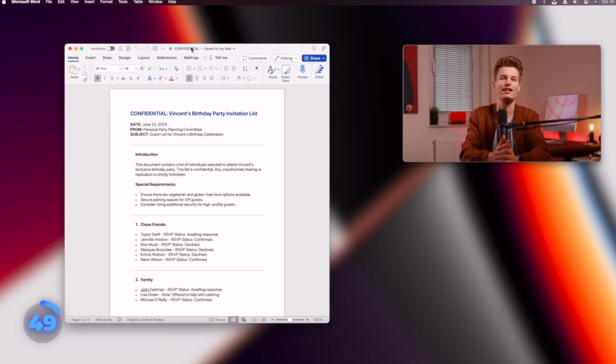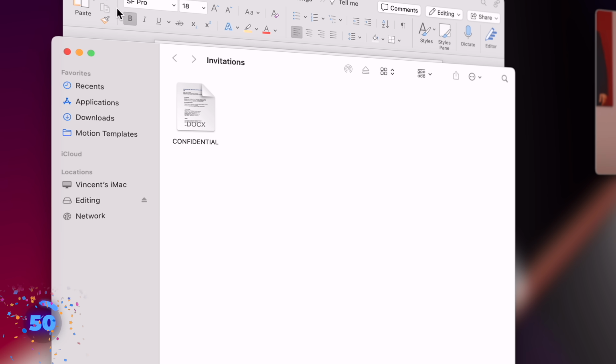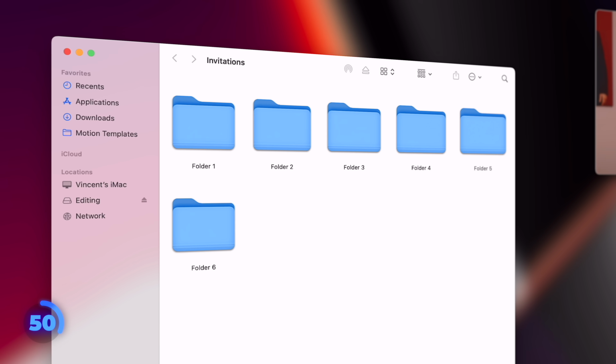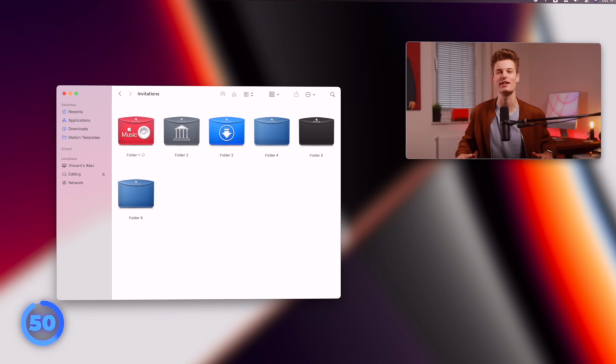You can right-click the file name whilst in any document to see exactly where it's saved. And on that note, consider changing the boring powder blue macOS folder icons to either colorful or theme-matched ones to make finding the right folder even easier.